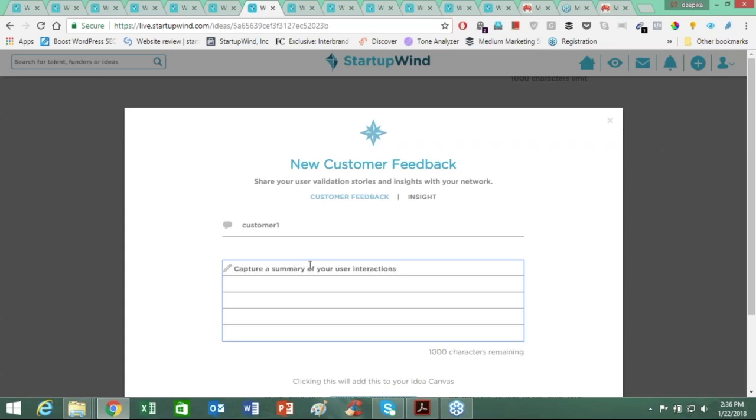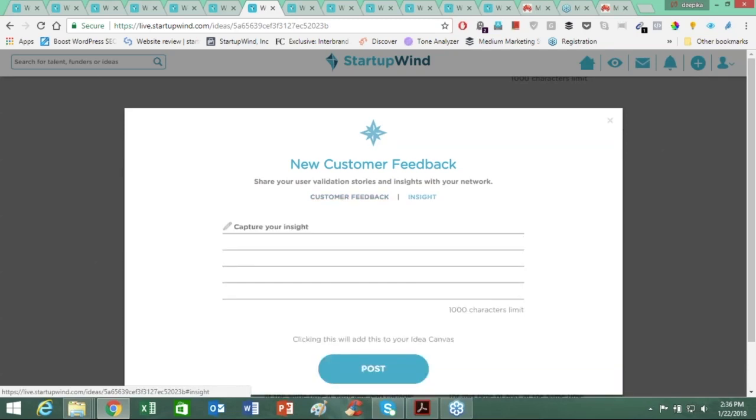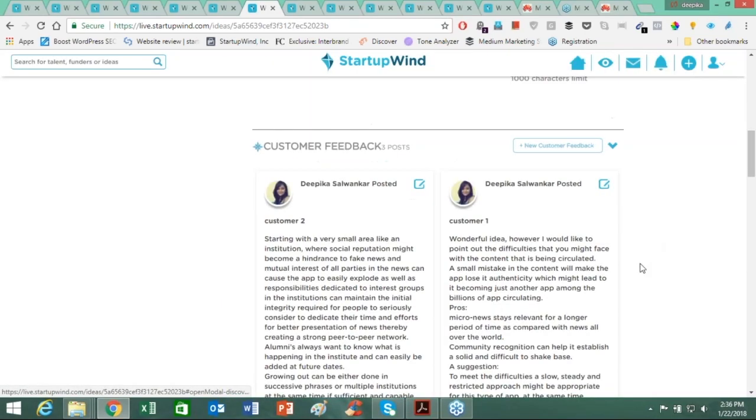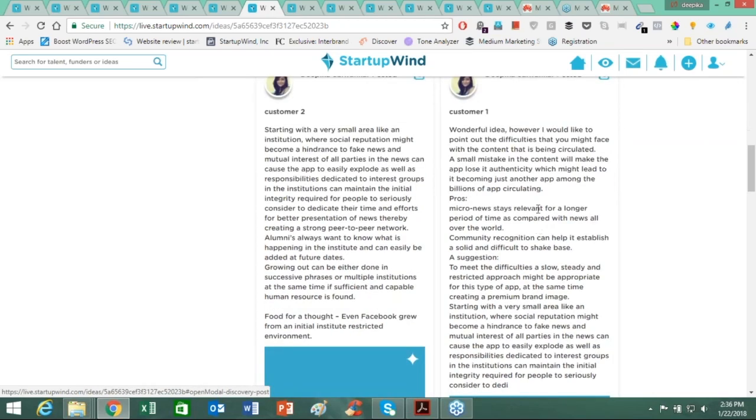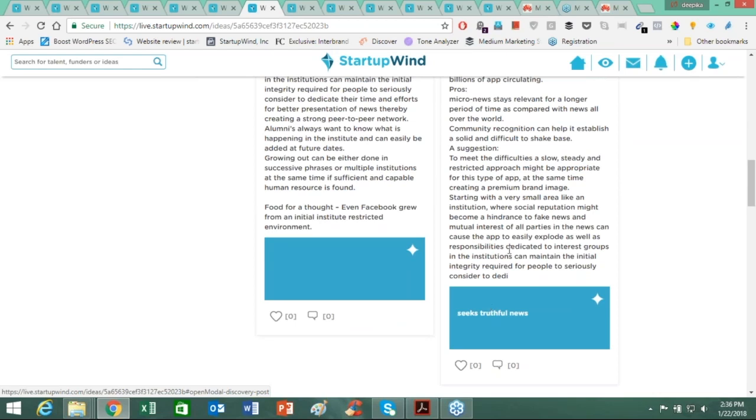Once you capture that particular interaction, you go to Insights. And from that particular conversation, the important condensed message that you get in 3-4 lines, you can add here and capture your Insight segment and then click on Post. So this is how a customer feedback segment looks like. This is the interaction and this is your insight.